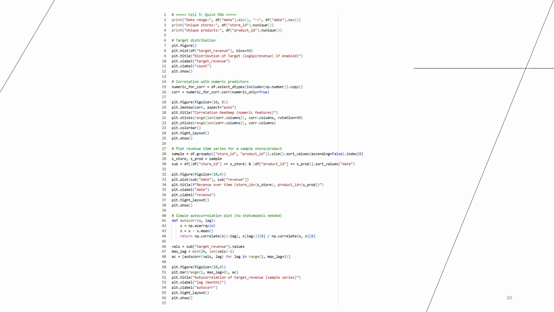Next, the notebook examines the distribution of the prediction target, which in this case is the revenue variable that may have been log transformed earlier. To do this, the code generates a histogram that shows how frequently different revenue values appear in the dataset. Visualizing the target distribution is important because it helps us see whether the data is balanced, skewed, or contains extreme values that might influence how the model learns.